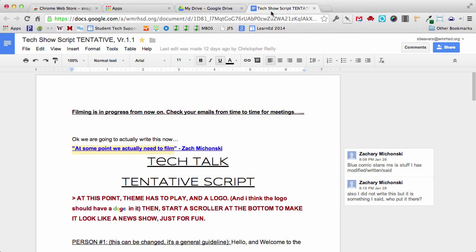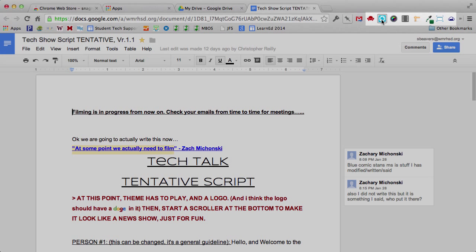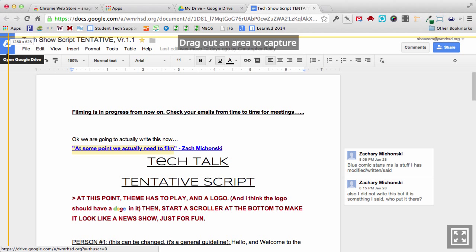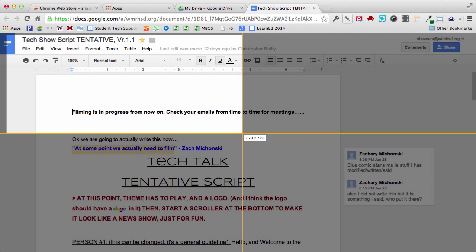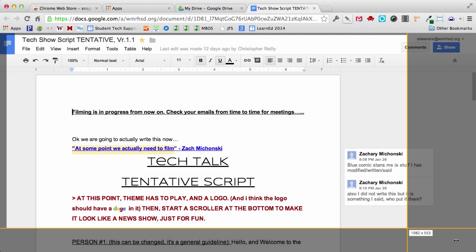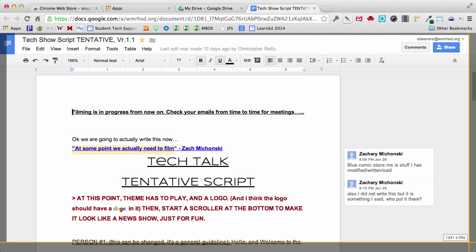So I'm going to open up a document, and you can see that there are some comments here on the right-hand side. And let's say I want to capture this. So I'm going to click on the Snagit extension, and it's going to tell me to drag an area to capture. So I'm going to drag my mouse and hold my left mouse button down here just to capture, and then release it.